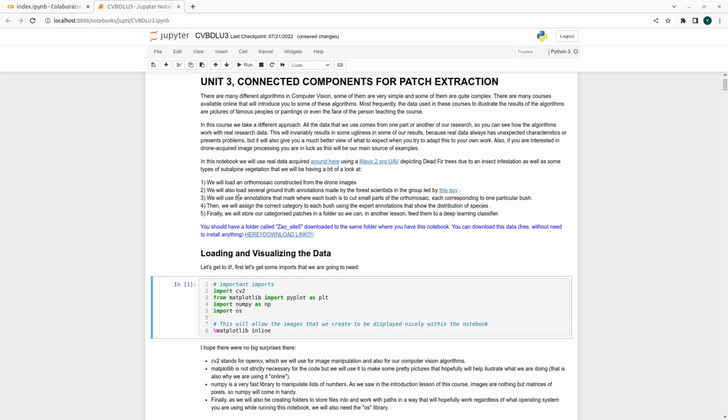We will also load several ground truth annotation images. Those, again, are just simple binary images that we will load in mostly the same way as the first one, but they will contain the expert knowledge of the forestry people, and we are going to use this knowledge in this session. We will use the annotations in two ways.